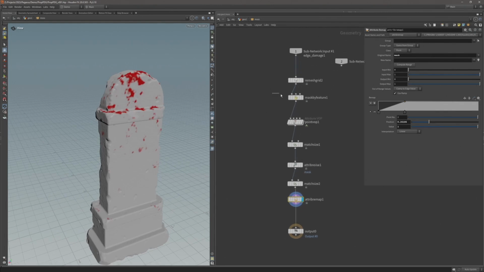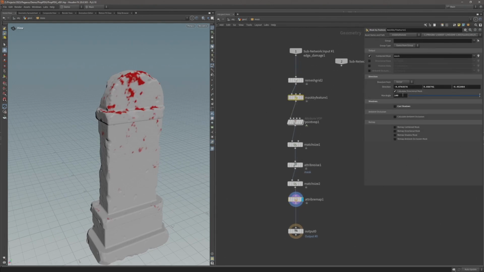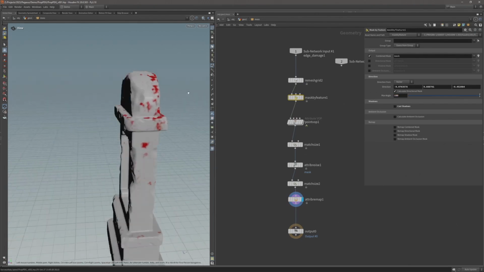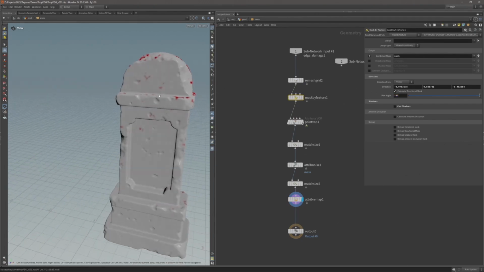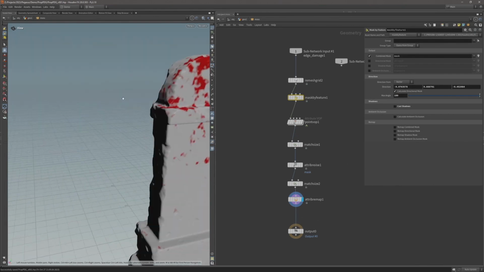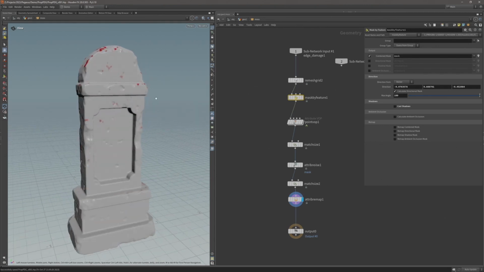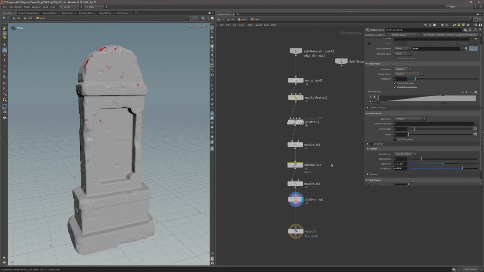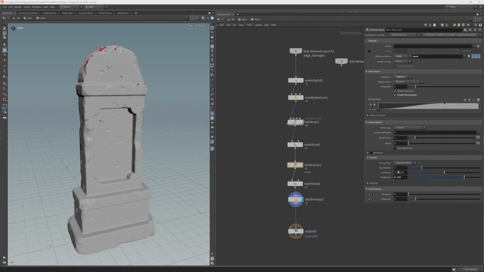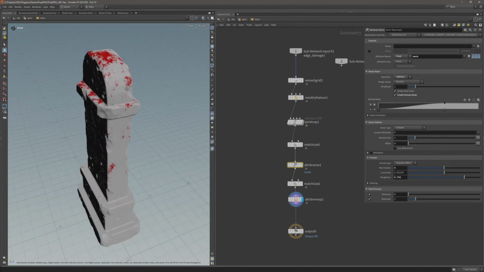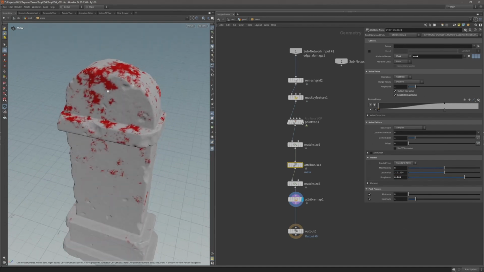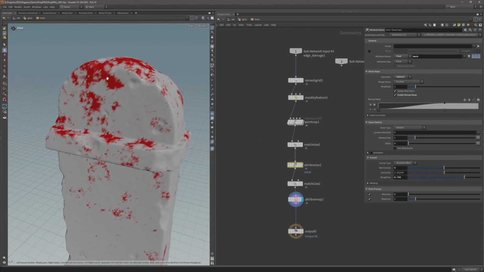I want a little bit more moss, so I'm going to come back to the mask by feature and increase this max angle to 180. And that's just expanded that moss area a little bit further. I also want to add a little bit more detail to the moss, so I'm going to come back to the attribute noise, and under fractal increase the max octaves from 3 to 8. And now we can see we've got more detail in that moss mask.